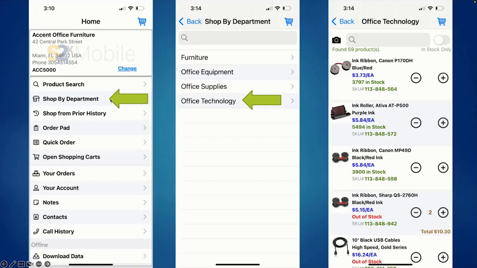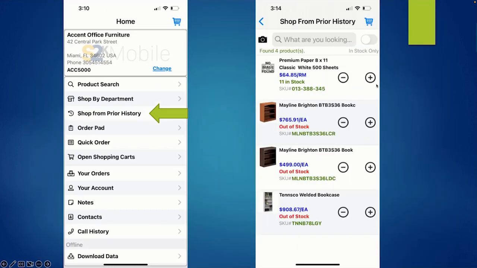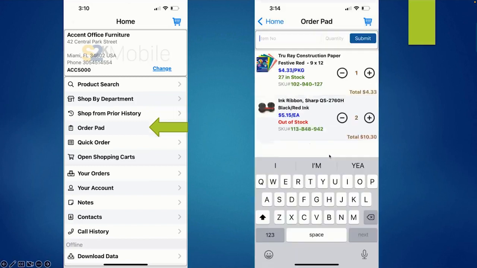The next thing you can do is just a basic shop by department, right? So I can click on shop by department. These would be your product divisions in S2K, and I can search for products this way, right? Same concept. You would use your finger or click onto it, key in a quantity. You can also shop from prior history, right? So this is like your shopping list on the mobile app. This shows everything that this customer has purchased in the past, right? And I can just shop right off history.